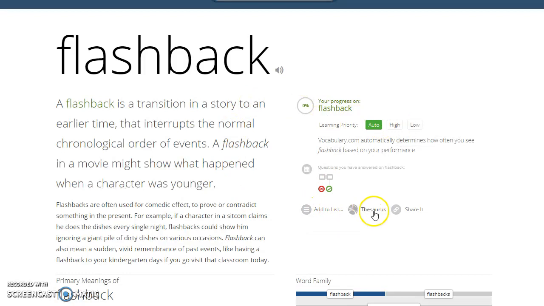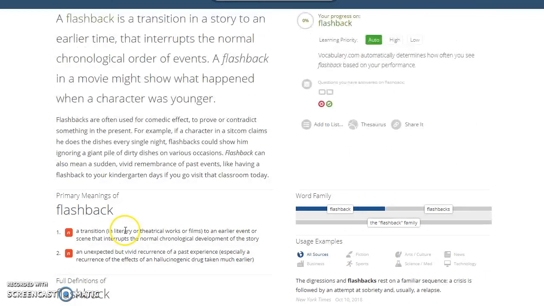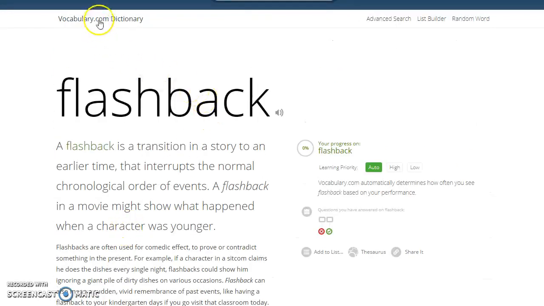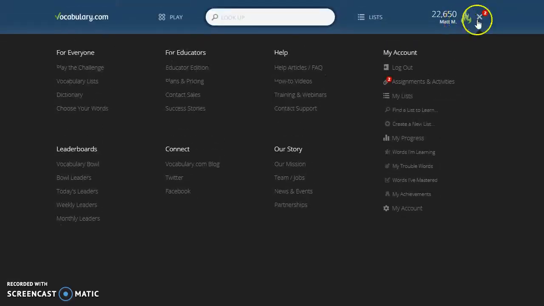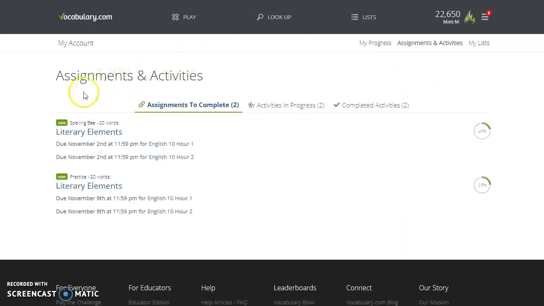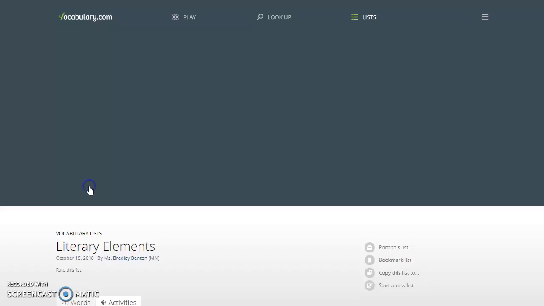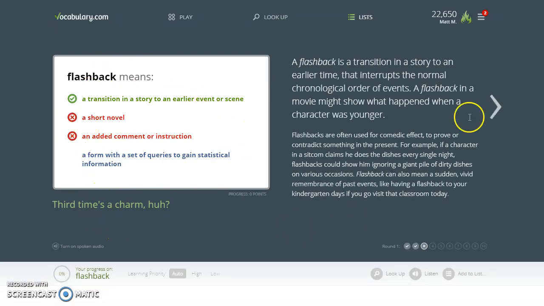So let's go back to... How do we get back to the list? So I'm here. How do I get back to the list? So I'm going to go back to my three bars. When in doubt, go to the three bars. Go back to my assignments. Go back to my practice. All right, so I got it now. So it looks like I'm okay.